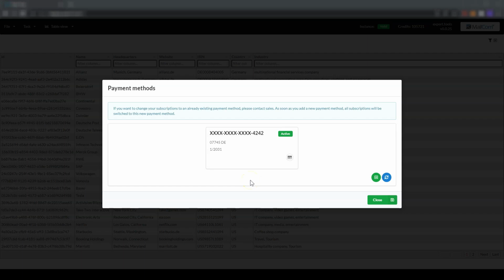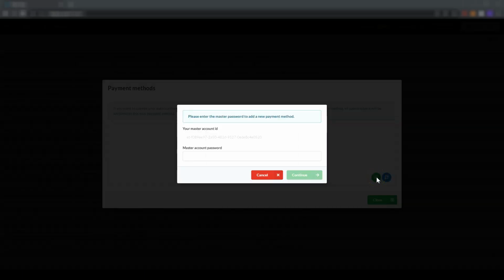Now we will add a new payment method. To do that, we click on the small green button with the plus sign, which you can find here at the bottom in the right corner of the window. Once you click the green button, a pop-up will ask for your master password. Now we enter the master password. So let's do that. And when we click on the continue button, we will be redirected to the payment details page.